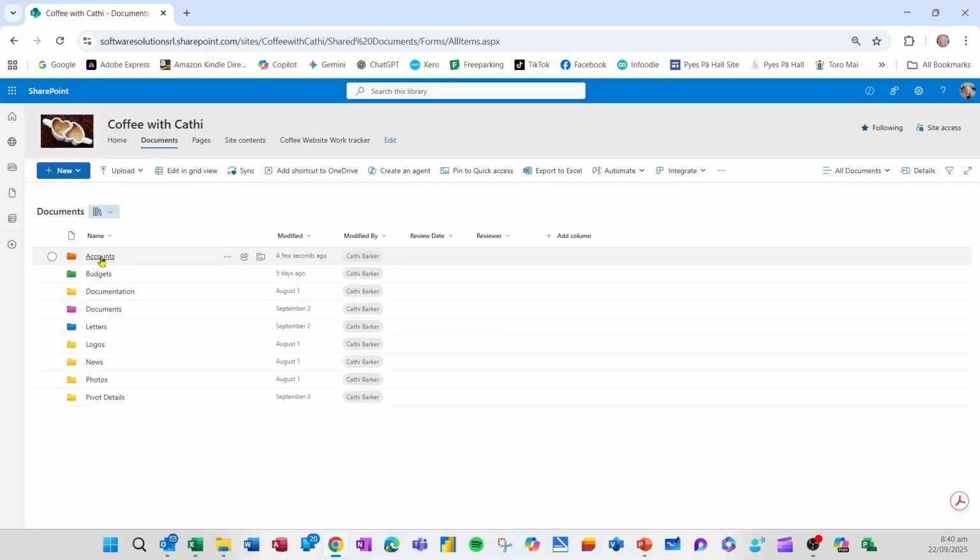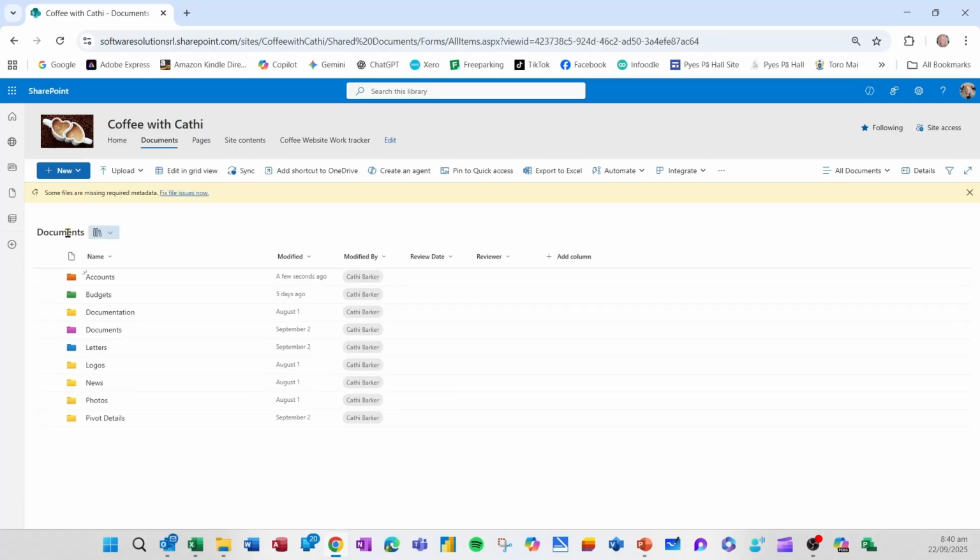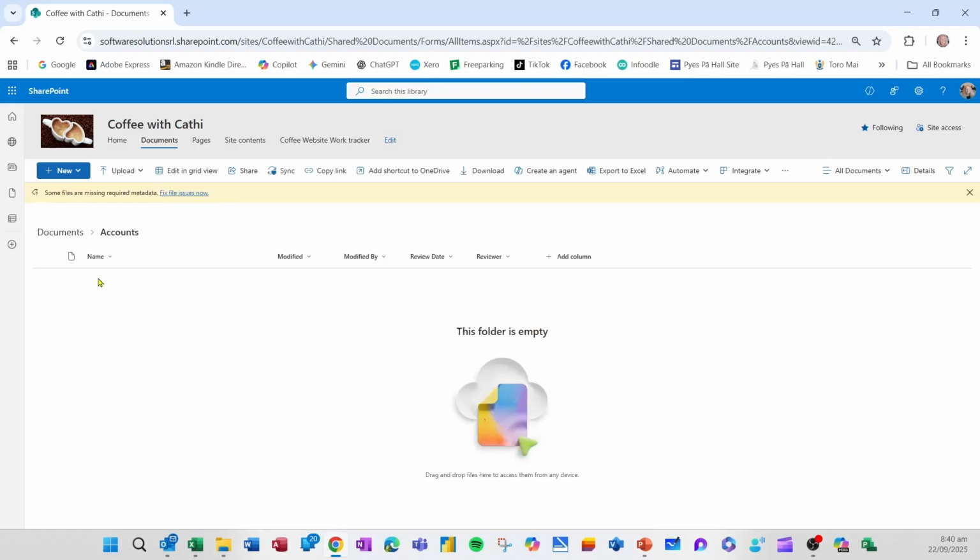Now within that folder, I might click on Accounts to go inside that folder. I can easily go back to Documents by clicking this option, but I can go into Accounts by clicking the Accounts folder. I can start by creating a new spreadsheet. So I'll click my New button again, and I'll choose an Excel workbook.